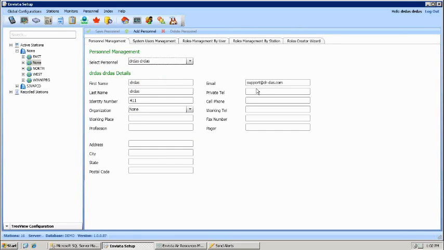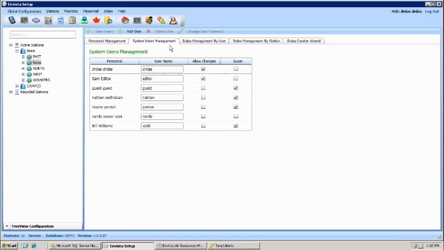You'll see here that the drdas user has the email address of support set up. This is the address that Send Alerts will send data to in the event an alert occurs. So when you're setting up users, the address in Envista Setup is the address to which alerts are sent automatically.